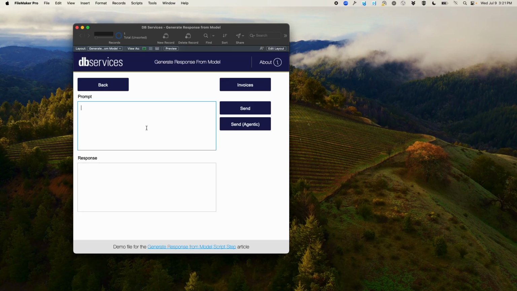So I can do something very simple like, give me a list of 5 fruits. When I click send here, it is going to use this script step to communicate with the AI model, and the response comes back here. Here we have 5 fruits.